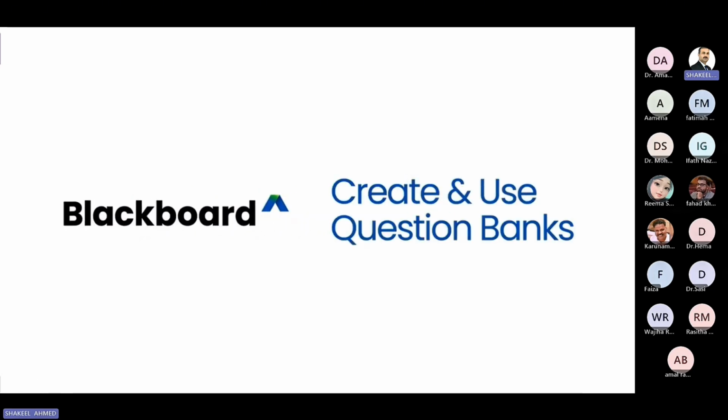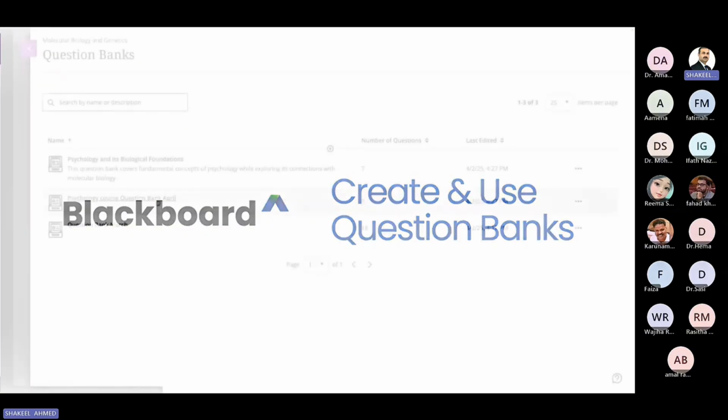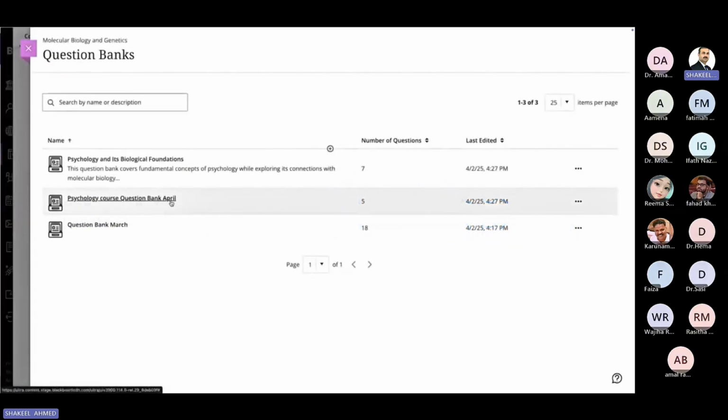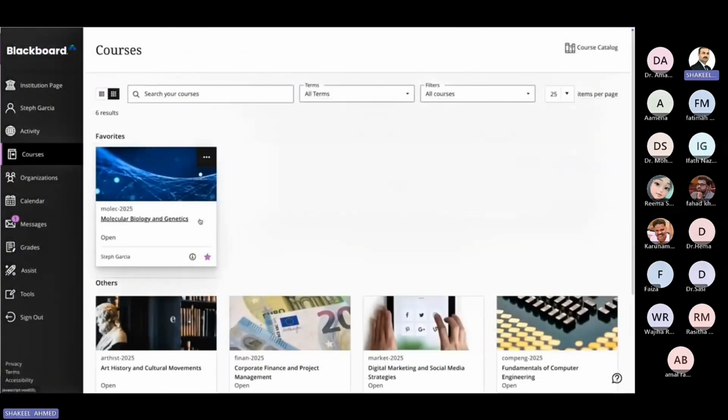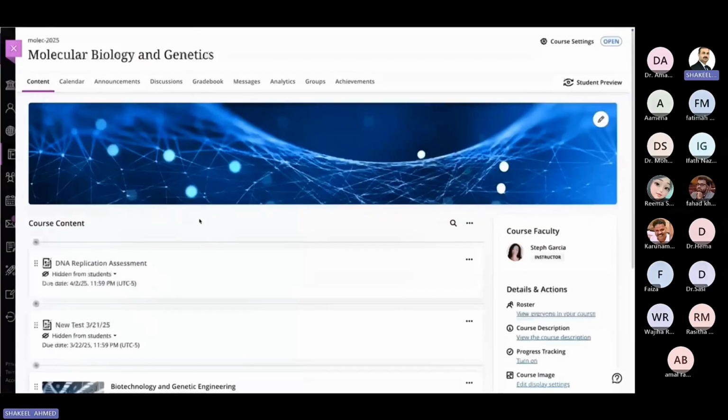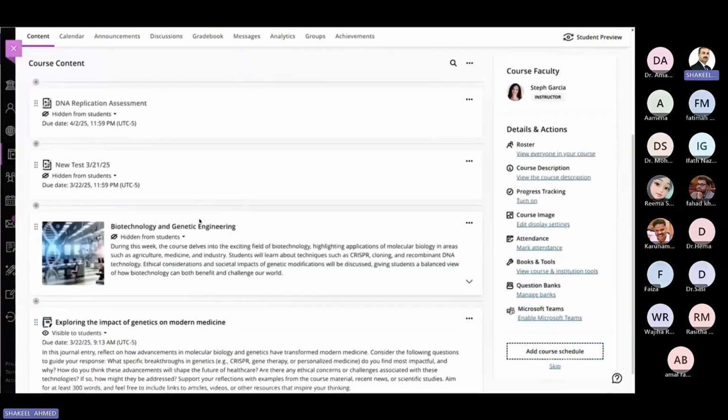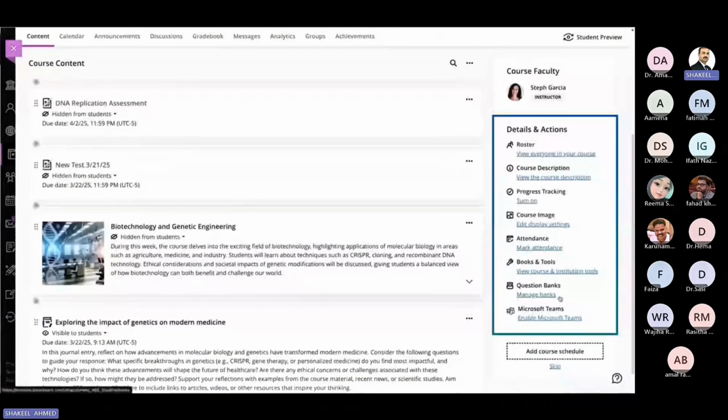Question banks in Blackboard are a great way to organize and reuse questions across different assessments, saving time by allowing you to create a collection for repeated use. To create a question bank, go to the course where you want to add it. On the main page, find the Details and Actions panel and select Manage Banks.